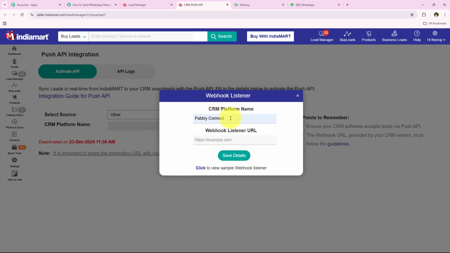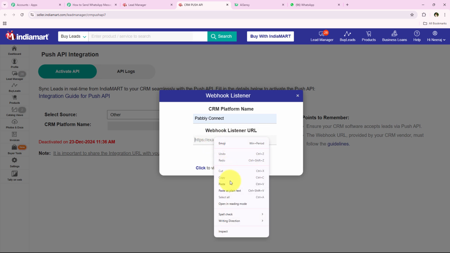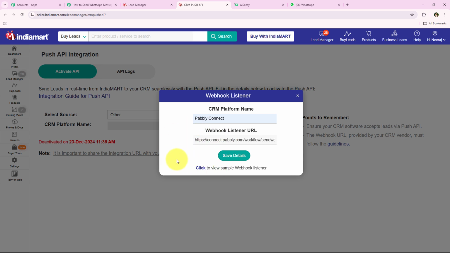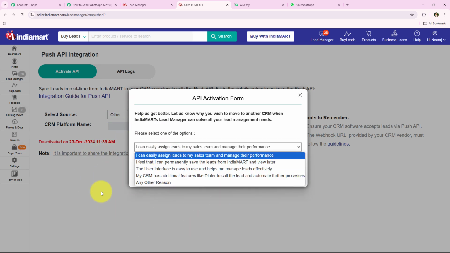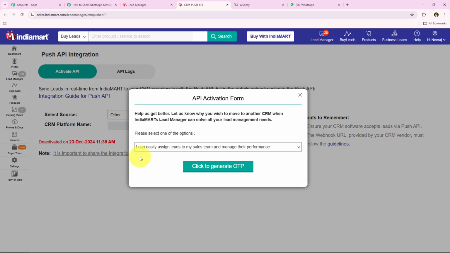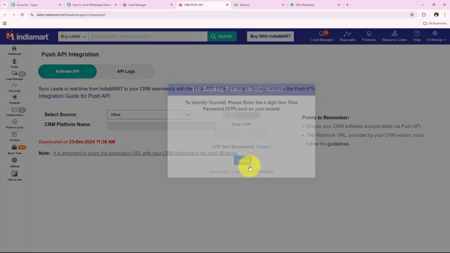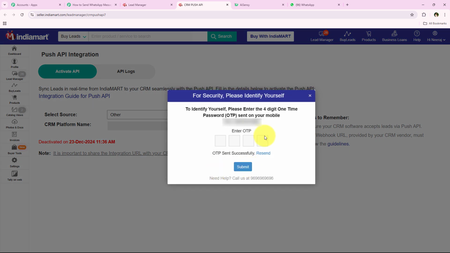And after entering both of these details, it is asking me for the webhook listener URL. So for the webhook listener URL, we are just going to paste the URL which we copied from our workflow, which was the webhook URL. Okay, and now I'm just going to click on save details, and after clicking on save details, it is asking me for the reason why I wish to shift my IndiaMART leads to another application. So over here I'm going to select my reason as this. You can select any other reason of your choice, and then you have to click on this green button which says click to generate OTP, and now it is saying that it has successfully sent me an OTP. Okay, so I'm just going to check for the OTP and enter it right over here.